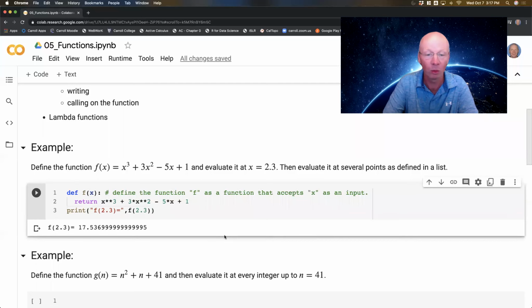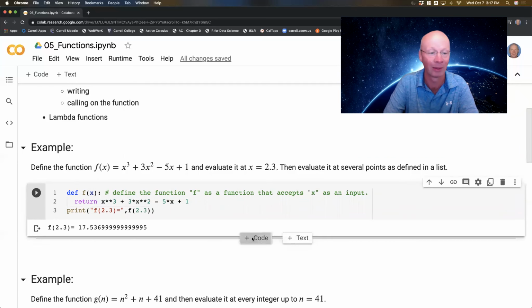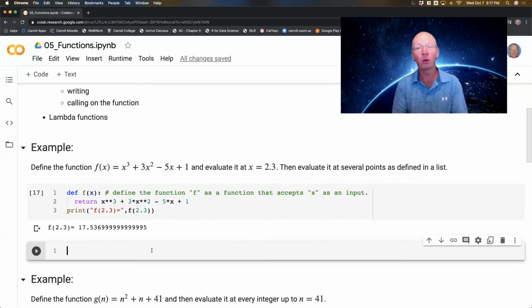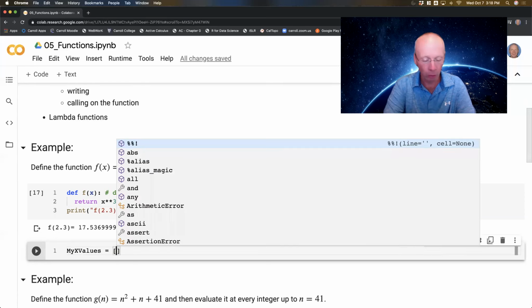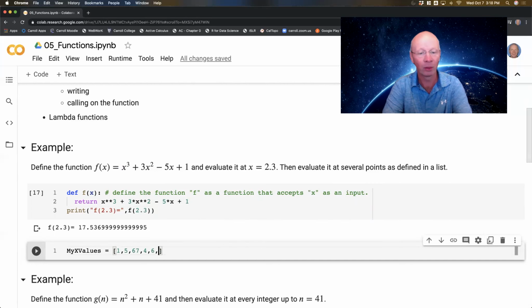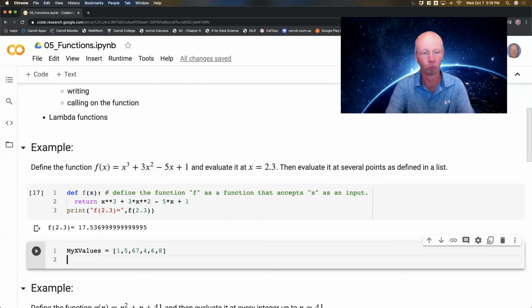Well, what if I wanted to evaluate this function at several places? Now, there's more efficient ways to do this than what I'm about to show you. But that's for a future video. For right now, I'm just going to mash the keyboard and say, let's say I wanted to evaluate this function at those x values, whatever. For some reason, I wanted to do that.